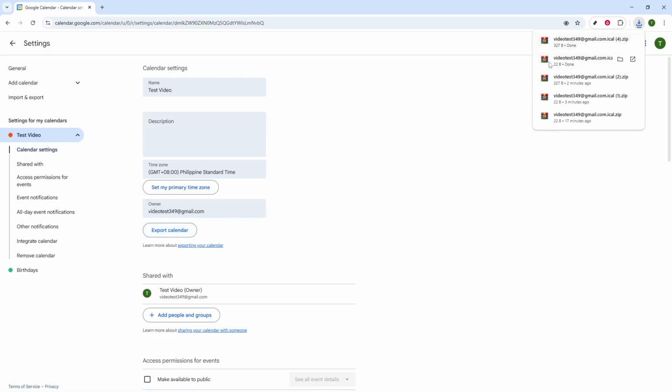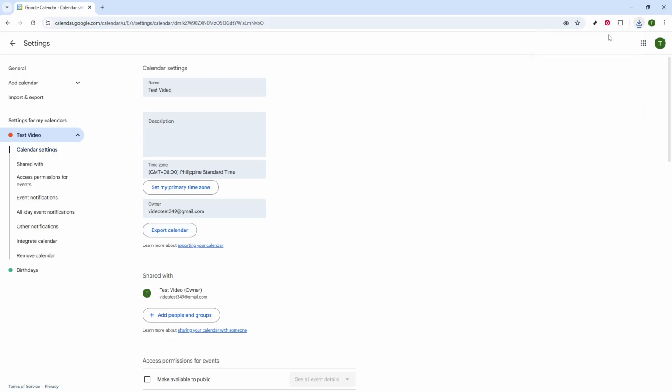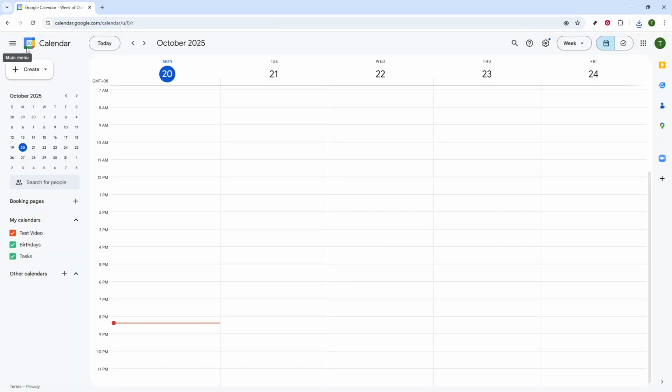After downloading, if you've received a zip file, you'll need to unzip it to access the individual .ics files. Most modern operating systems allow you to do this simply by double-clicking the zip file, or you can use specific software if needed. Now you can store these .ics files on your computer or import them into another calendar service at your convenience. And there you have it.